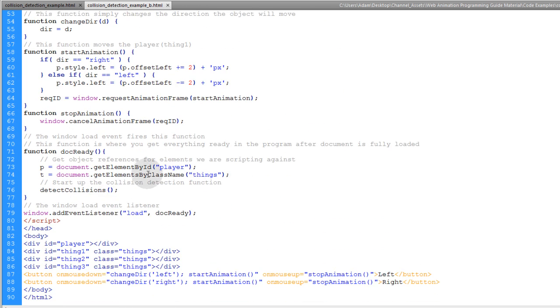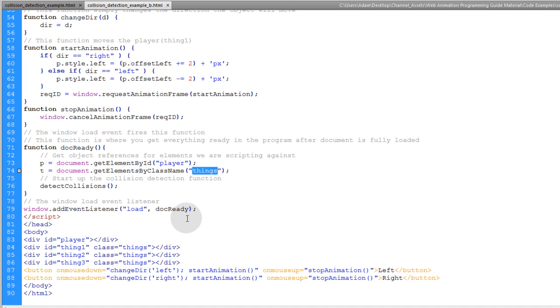So we use getElementsByClassName over things. And you can see that each of the things that we want to detect collision for has a class of things, but they each have an individual unique ID as well. But they're all grouped together using the class things. So here T is now an array. Instead of being just a single object, it's a group of objects that all have the class of things.